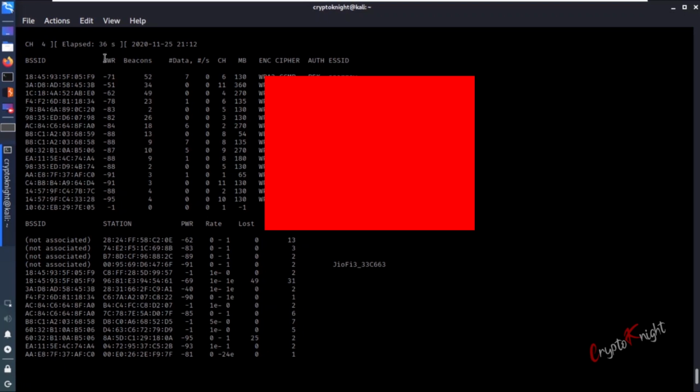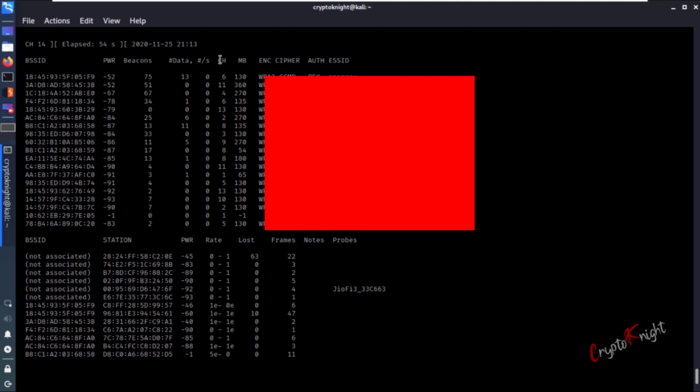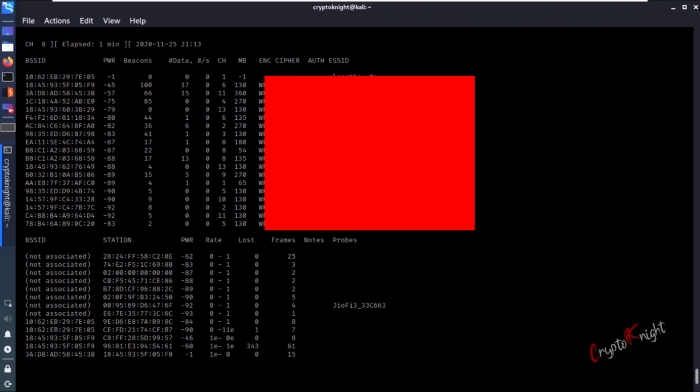Apart from that, we have power, which shows how strong the signal is. Then we have data, whether any data is being transmitted or not. If there are many devices using that Wi-Fi, it will have some data. This is the channel number, which channel it is working on, and certain other things. Then encryption: we are focusing on WPA and WPA2. As you can see, everything over here is mostly WPA and WPA2. That is the most common, so that is why we are learning to attack that.